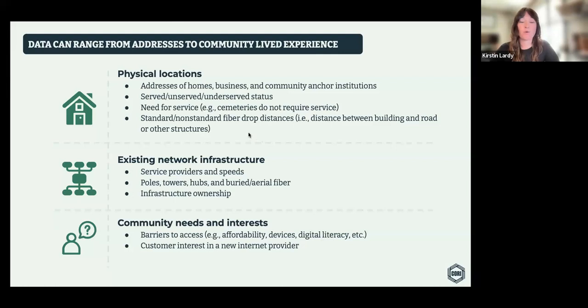You're also going to want to know whether those addresses are served, unserved, or underserved. And just a note when you're looking at these data sets, some of them won't actually need service. We're talking here about cemeteries, trailheads, and we find that up to like 10% of your data set includes buildings that don't need service. So that's just something to be aware of when you're looking at these types of physical location data.